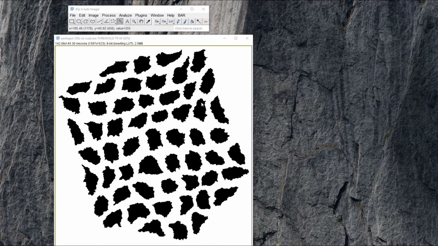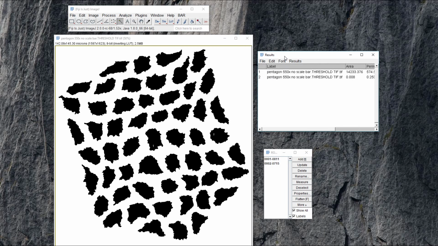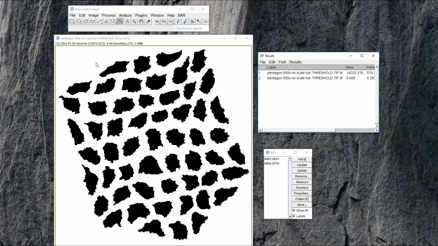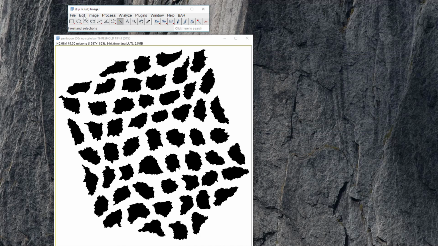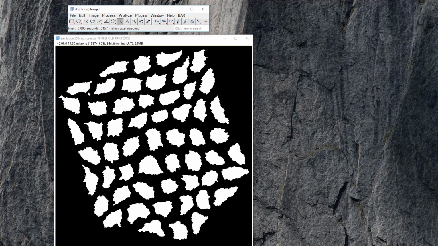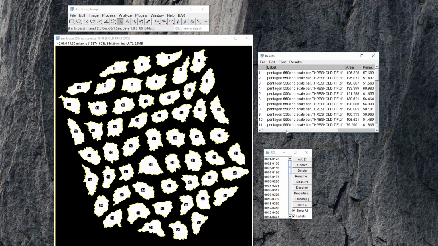One thing to note is that a common misstep that people make when trying to analyze their image is that it ends up analyzing the white space instead of your actual particles. To fix this, just discard your results, go to Edit, and invert your image. This will end up letting you analyze your particles.